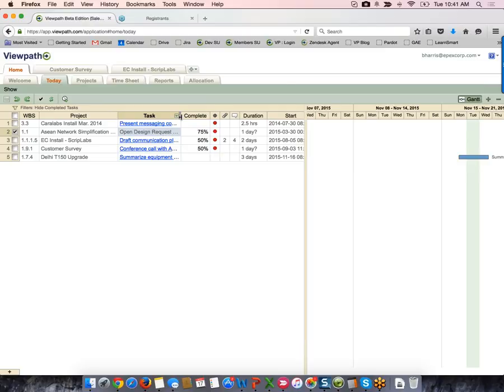The other type of task view that you'll see here is this task name is grayed out. And this means that I do not have visibility to this particular project, so I cannot see the overall project details. But I can see any tasks that I am specifically assigned to complete.